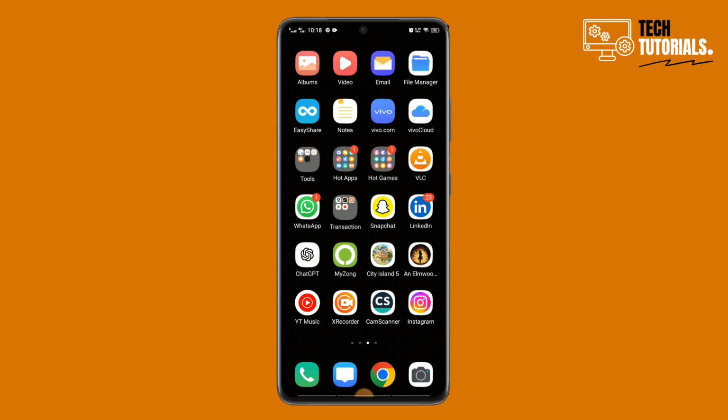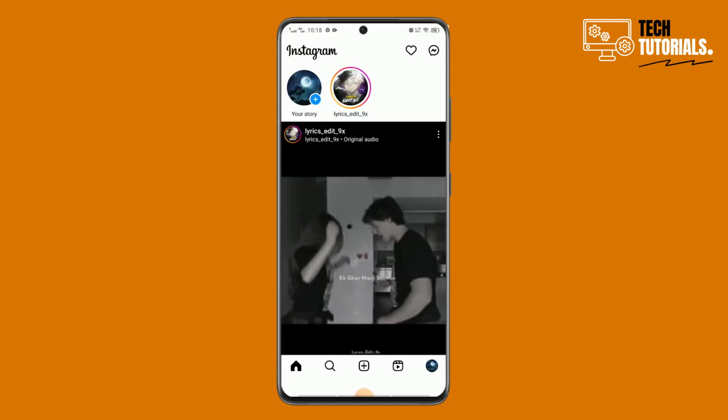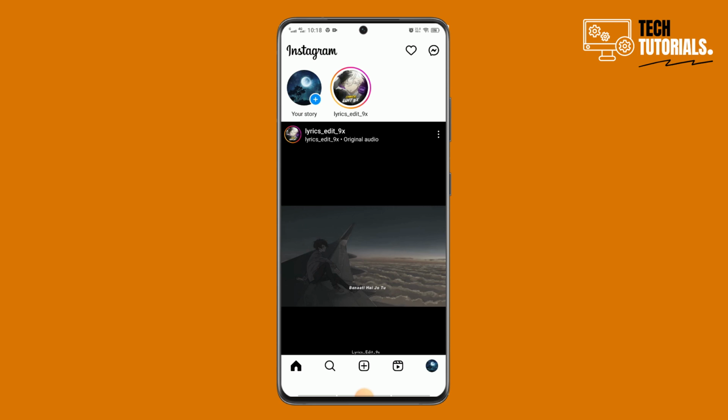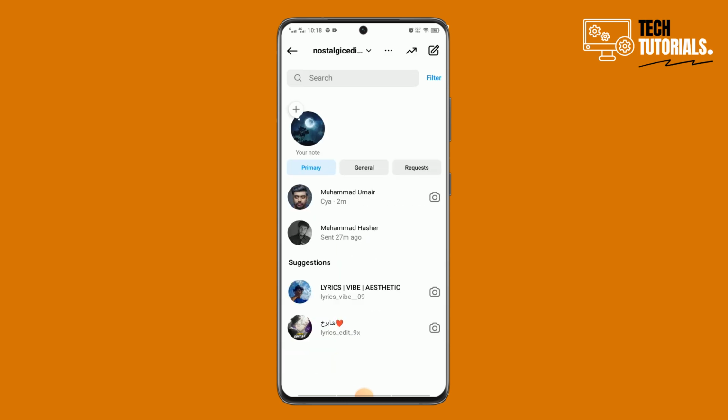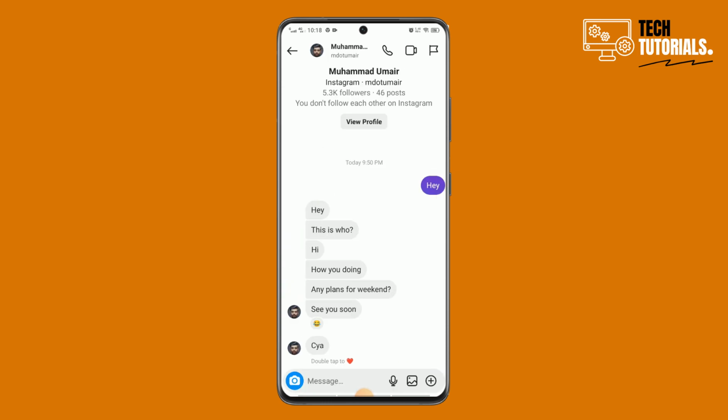Let's get started. First, open the Instagram app and tap on the icon at the top right, then go to your conversation list. After that, enter a conversation. Now, let me show you two different ways to reply to a message.